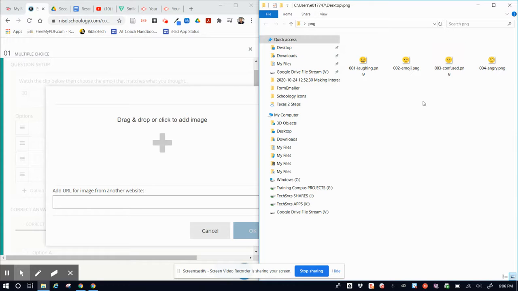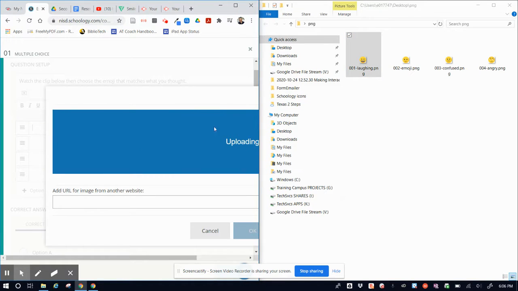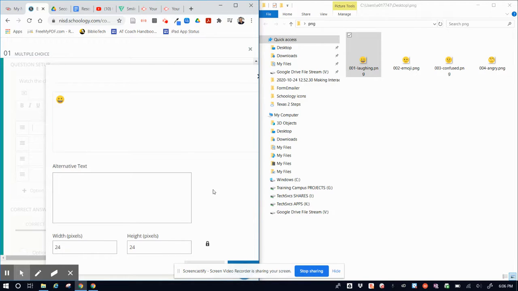These are my 4 emoticons. So the first one I'm going to put is this laughing one. And since I can drag and drop, I'm just going to drag it and then drop it. Okay, now it's telling me it's uploading. So we'll give it a couple of seconds. Okay, now it's done uploading.